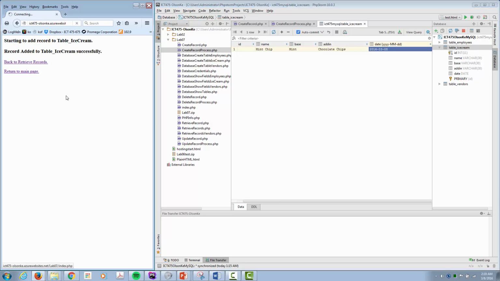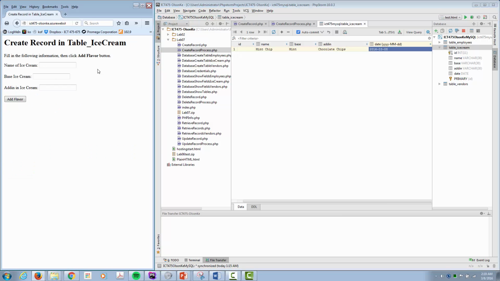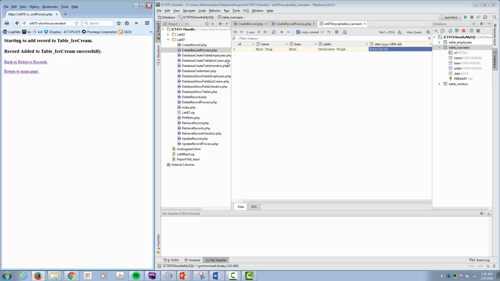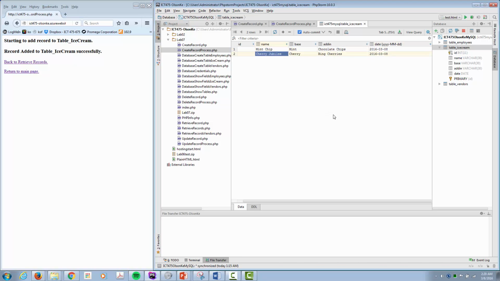Let's go back to the main page. Let's add in another flavor here. Cherry Jubilee, cherry ice cream, and it has Bing cherries in it. Once again, do a refresh before I click add flavor. Nothing here. Click add flavor. It's thinking about it. And refresh it, and there we have Cherry Jubilee. Our data is being added in there.